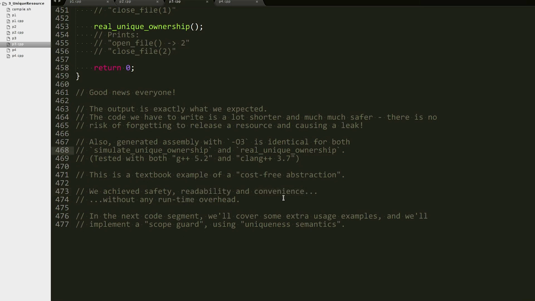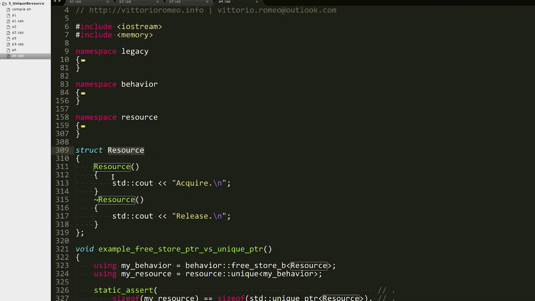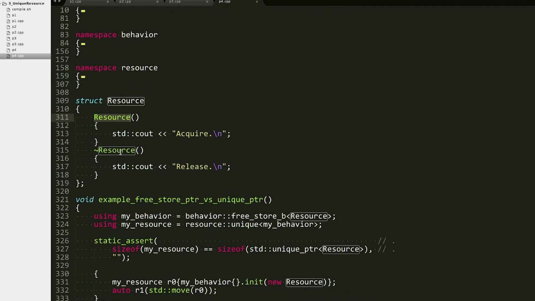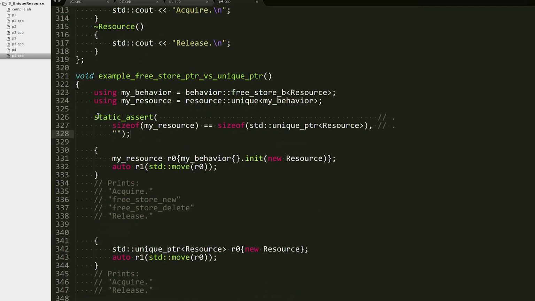In the next code segment, we'll take a look at some extra examples, and we'll implement a scope guard using uniqueness semantics. We'll start by defining again a resource struct that will print something on construction or destruction. And then we'll test our free store pointer versus std unique pointer. The my behavior type alias will be the behavior of free store B using resource as a template parameter, and my resource will be a resource using that behavior. Statically asserting that the size of my resource is the same as the size of a unique pointer of resource is a good way to check if we have any memory overhead, and in this case we don't.